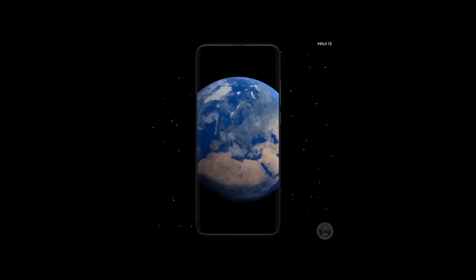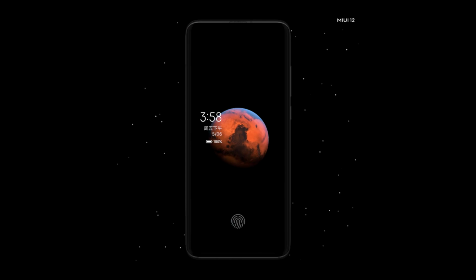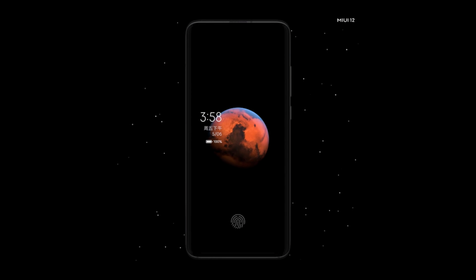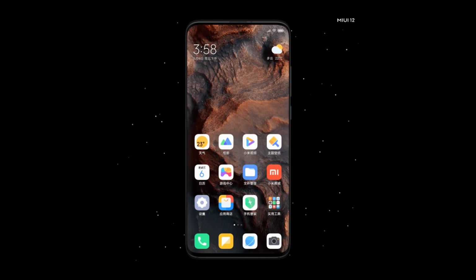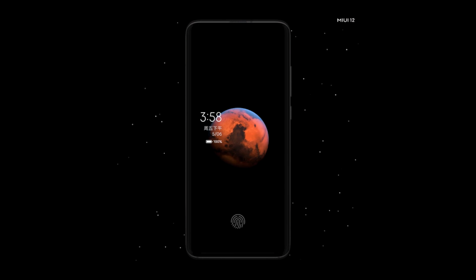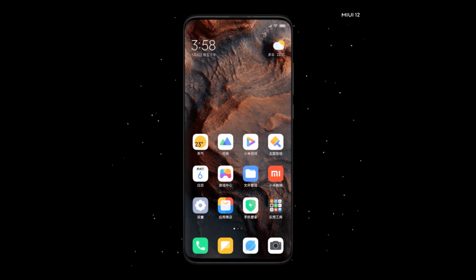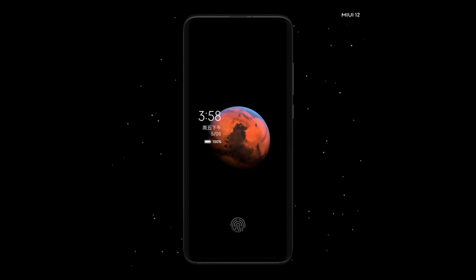Now moving on to the live wallpapers, there are only 2 live wallpapers available in this update. There will be more wallpapers added later on. These are totally new and very beautiful wallpapers on MIUI 12. They switch between the lock screen, home screen, and the always on display.